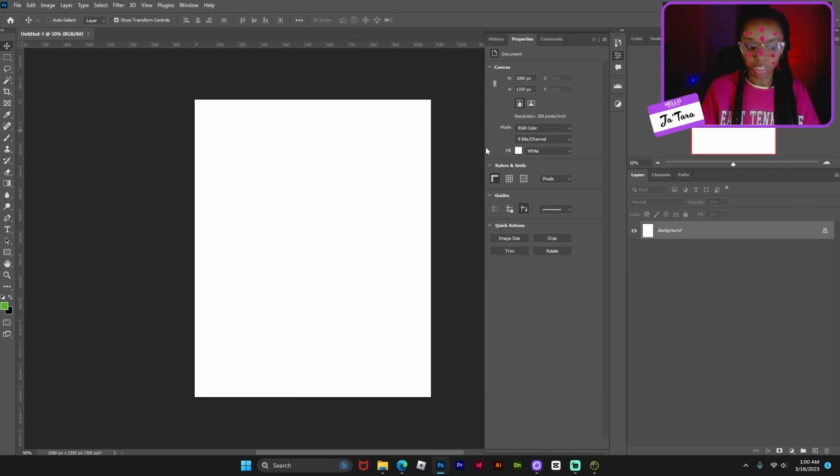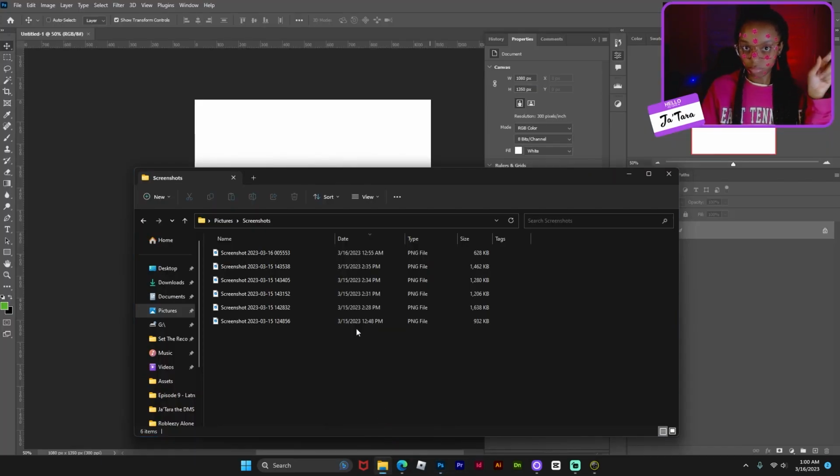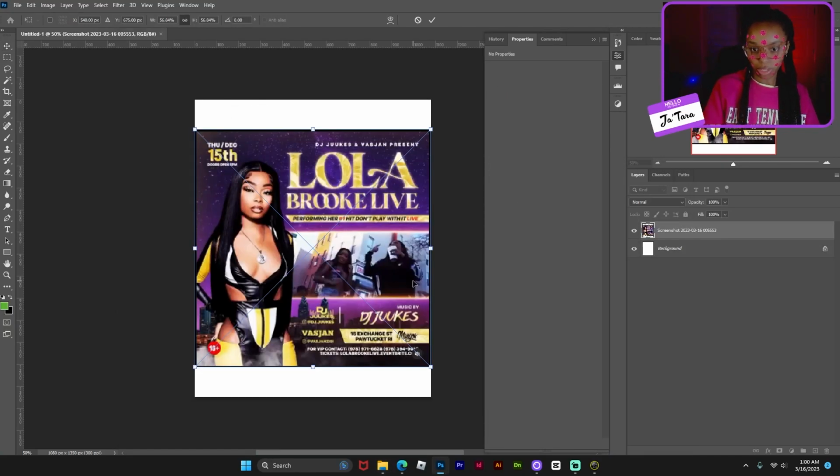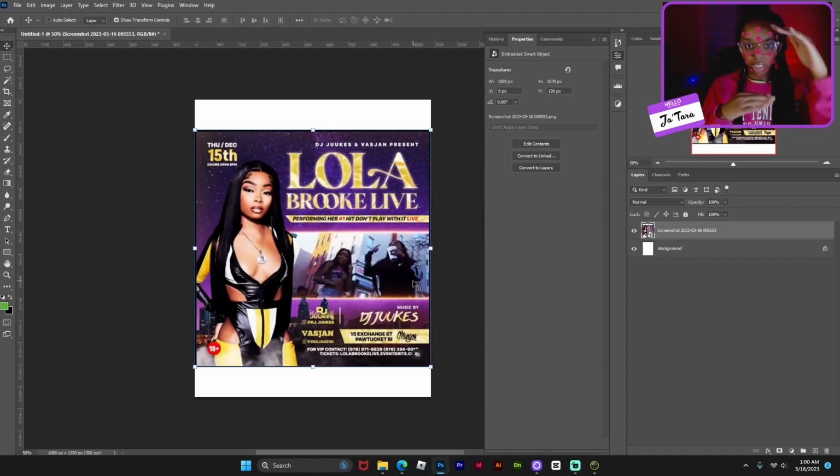So first of all, I went ahead and made a screenshot of the reference, right? I'm gonna just get that and drag it over here. I think this one is a square. Yeah, it is. I'm gonna make mine a little bit longer though. I'm gonna make it like this, but I'm gonna put Ice Spice on there instead.